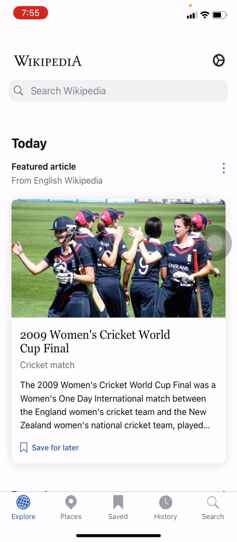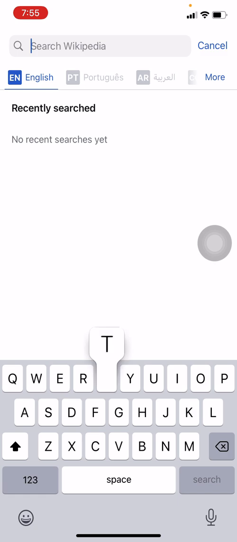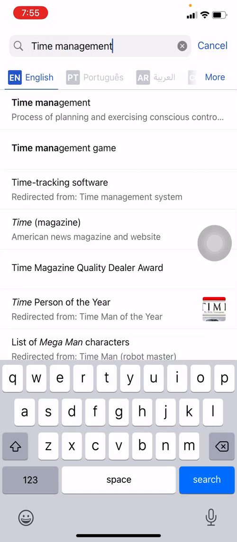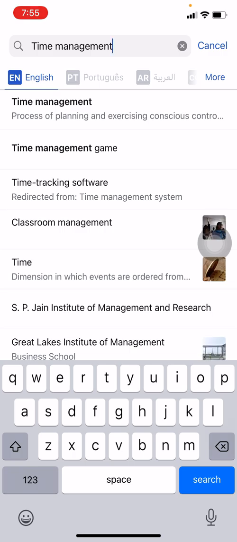Here we go. Now at the top you can see the search bar. Type there anything you want to search. Here, choose any of the articles. Here I go.